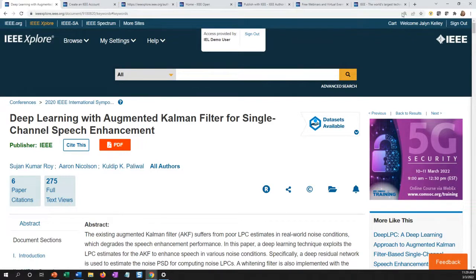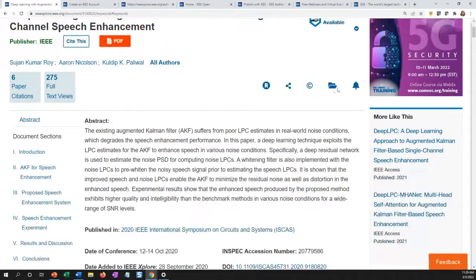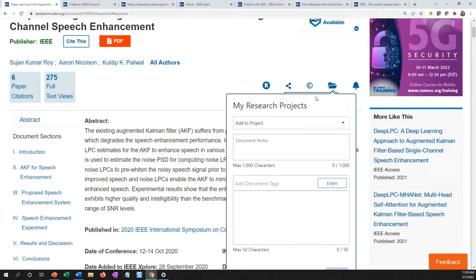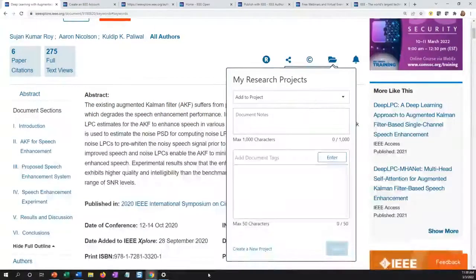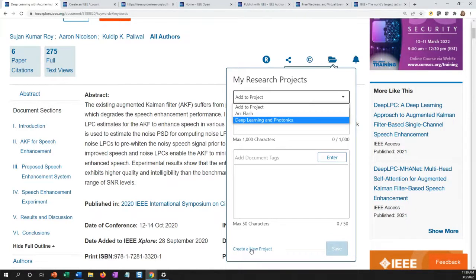Again, you will need to be logged in with your personal account, but if you are, you can create up to 15 project folders to organize your research. This feature is called My Research Projects. If you have existing project folders, you can click on one, or there is an option to create a new project down at the bottom.